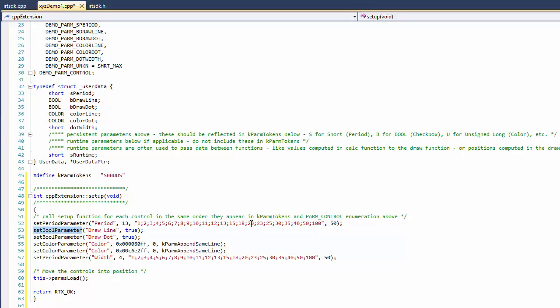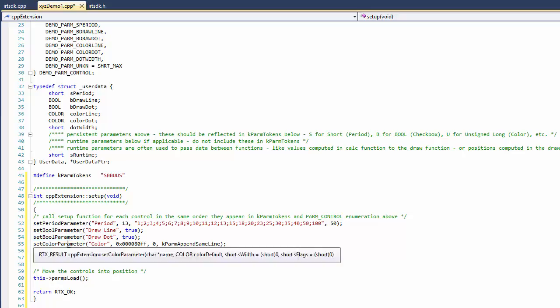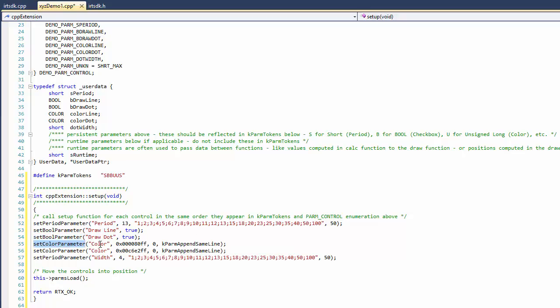Now the next two are the booleans. They're very simple. You send in a label and then the default true or false. And then you can also send optionally the flag, like suppress a label. So that's the same here. We got draw dot boolean, and then we have the color parameter. We have a label, default color.